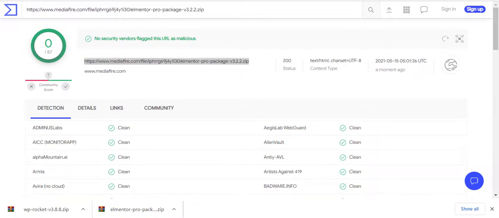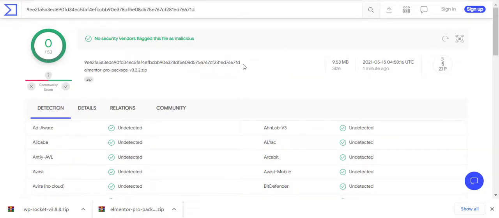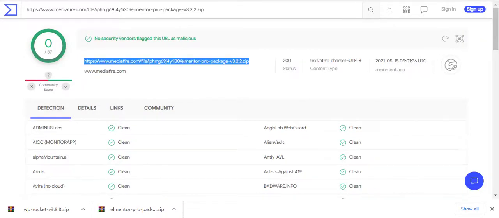Also, before you do, also check the URL so that you are safe to download or to click on the link. If it's not showing virus, then you can download the file, and once you have downloaded the file, then you can install it. Okay, so that's my tip for using nulled products or GPL products.